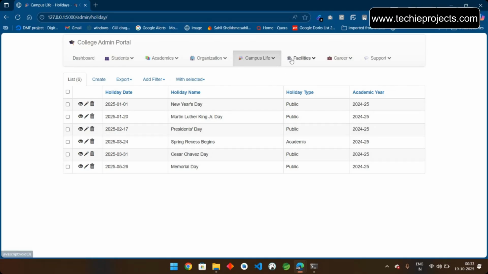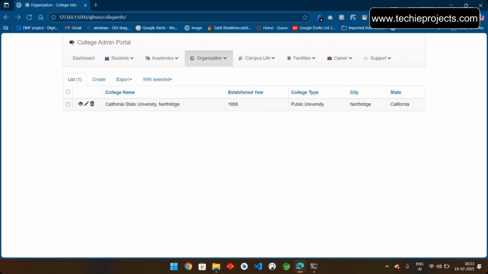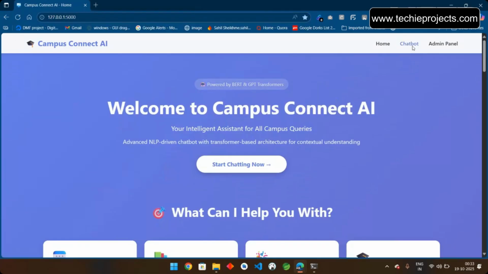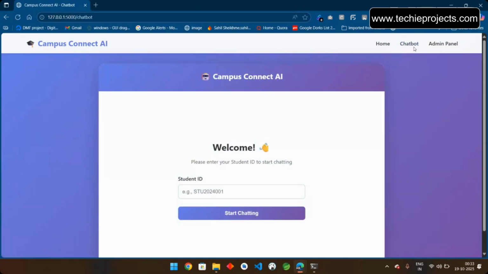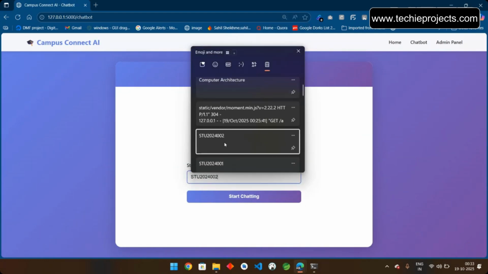It's configurable. Similarly, library, career, and support, everything is there. Let's go back to the home page. This is the admin panel. So let me go back to home. This is the home page, and this is the chatbot section. Whenever you click on the chatbot section, it will ask you for the ID so that it will fetch your student details. Let's suppose I'm providing this ID.